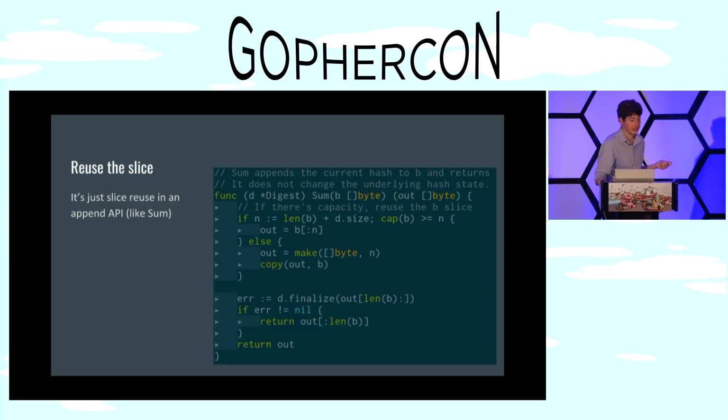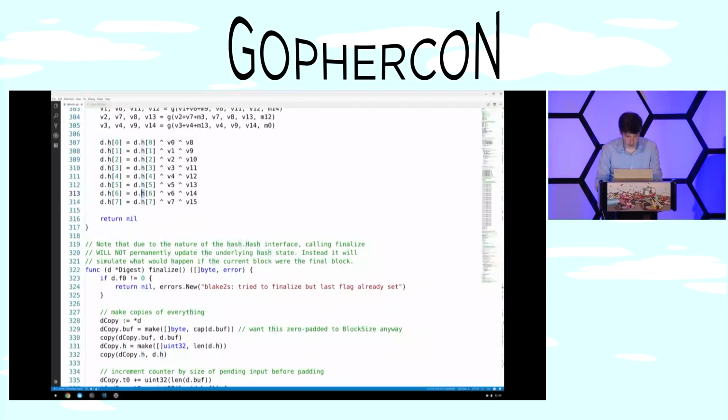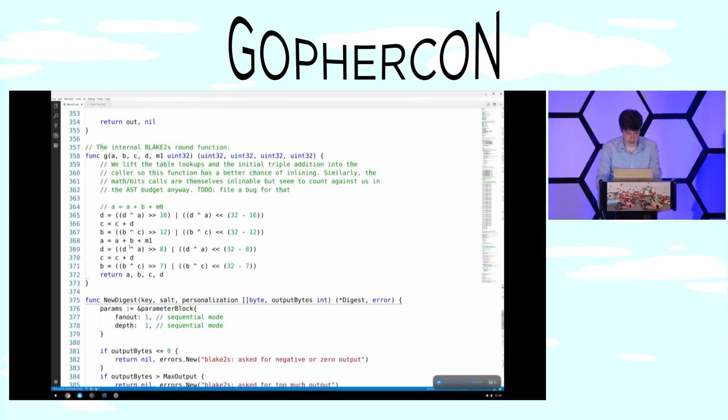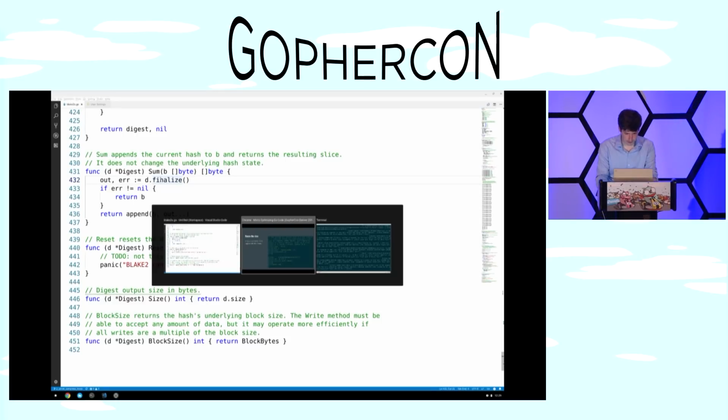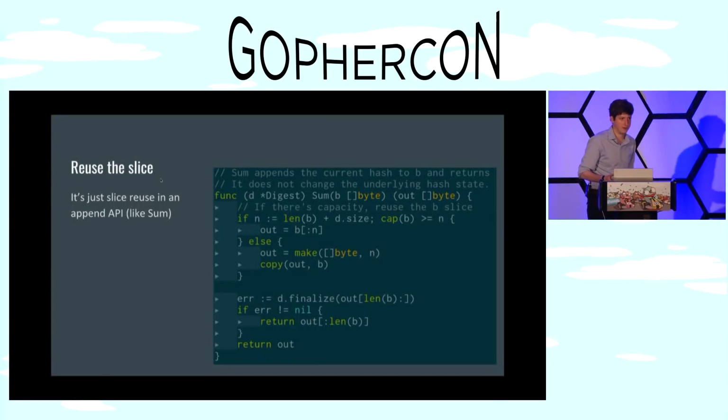In this case, it's in sum. And what we were doing previously in sum was this. It was not smart. Finalize was allocating, and sum was doing a full append to the input slice. But sum in the hash interface is what's called an append API. So what it actually intends for us to do is to take that input slice that it gives us and just stick something on the end of it.